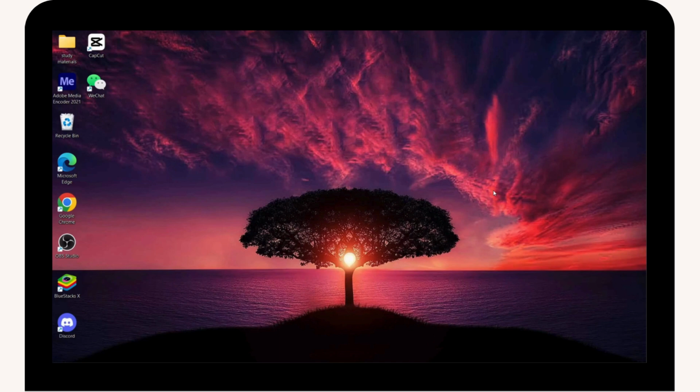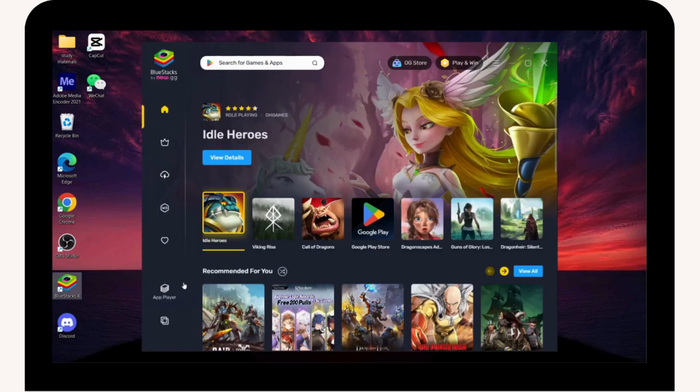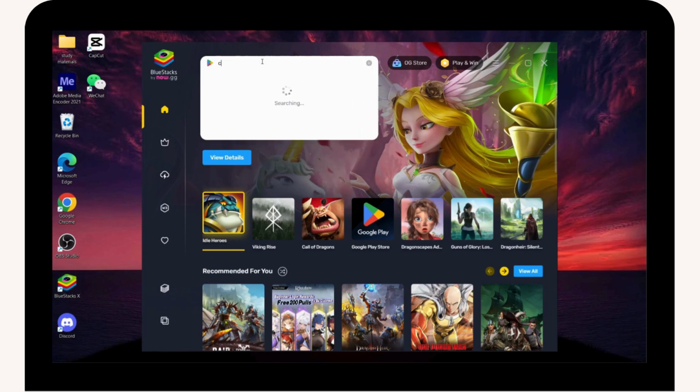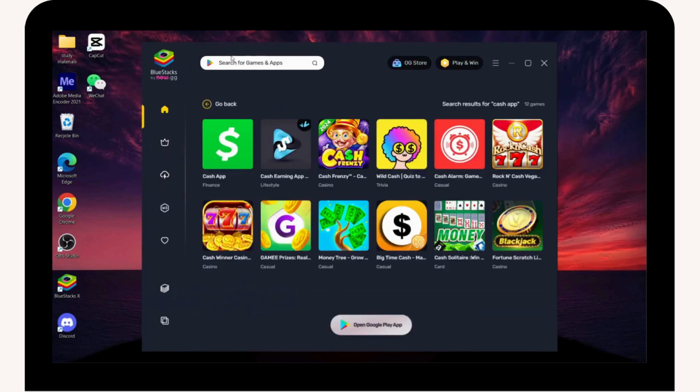For example, I'll be having BlueStacks emulator, and once you've installed it you need to open that. And once you open your BlueStacks, here on the upper left you will have the search bar. Simply go for the search bar and search for Cash app. And once you search for Cash app, here you will have your Cash app, right?